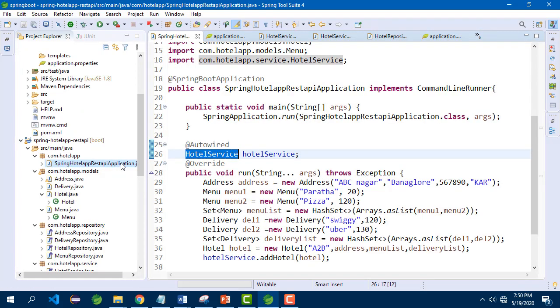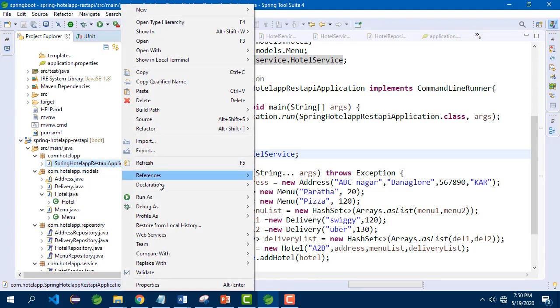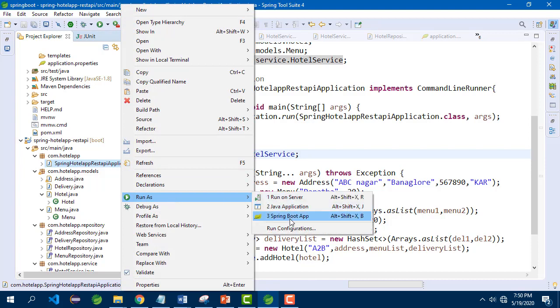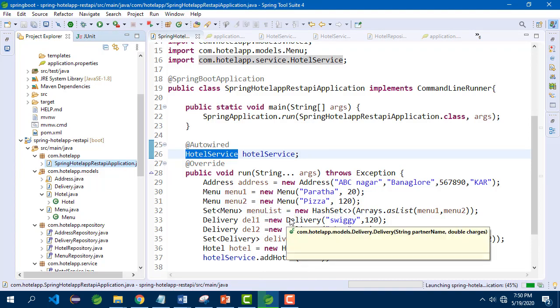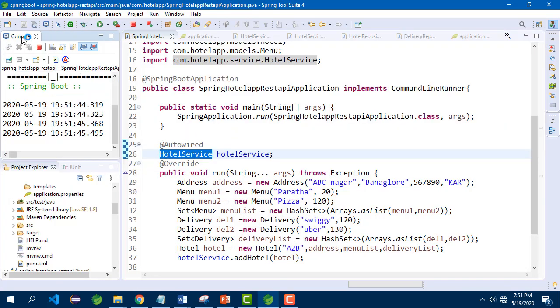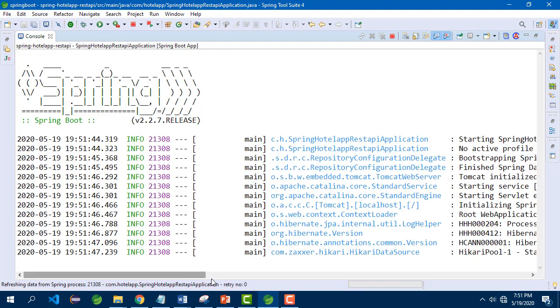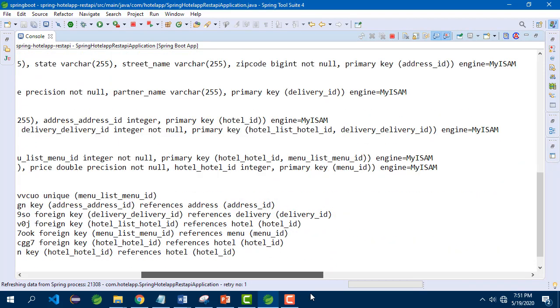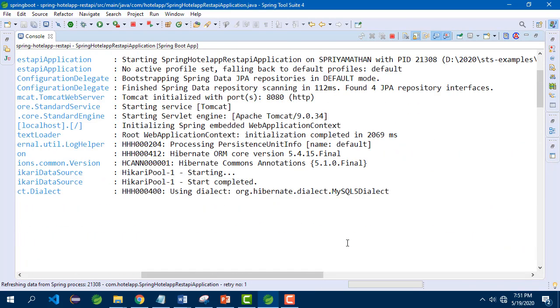Now let us run this application. Select the main class, right click, run as Spring Boot App. Let me open the console. Here you can see that it is using the MySQL5 dialect.